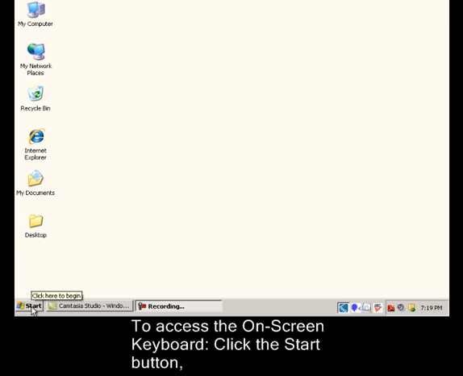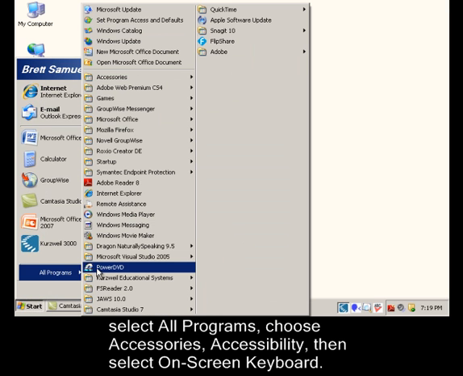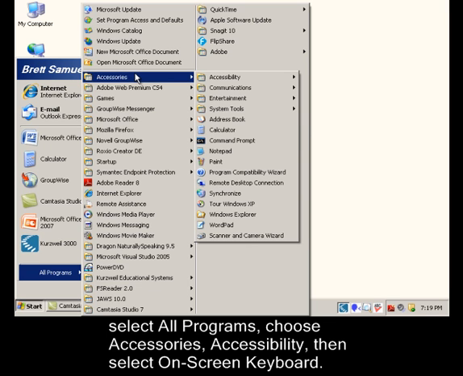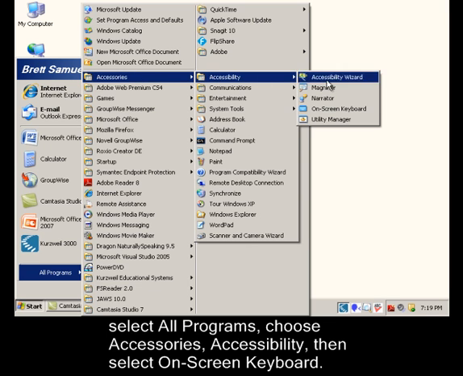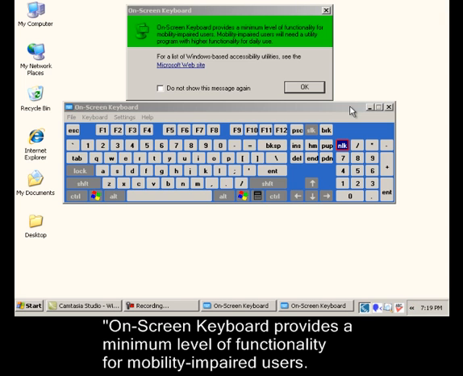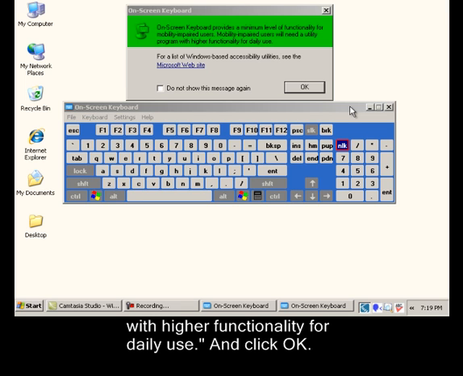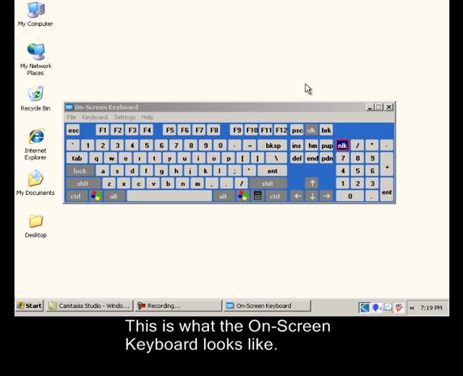To access the on-screen keyboard, click the Start button, select All Programs, choose Accessories, Accessibility, then select On-Screen Keyboard. When the program is first started, a disclaimer displays reading, "On-Screen Keyboard provides a minimum level of functionality for mobility impaired users. Mobility impaired users will need a utility program with higher functionality for daily use." And click OK. This is what the on-screen keyboard looks like.